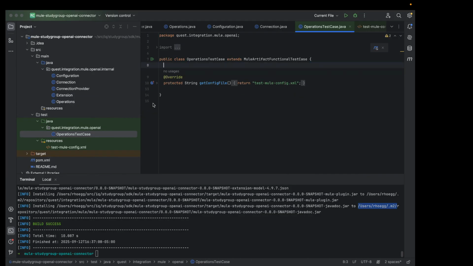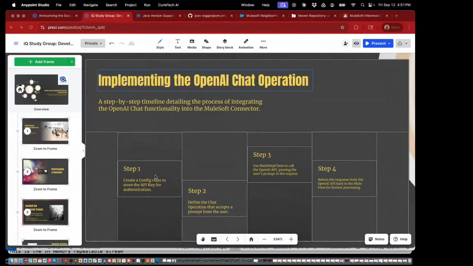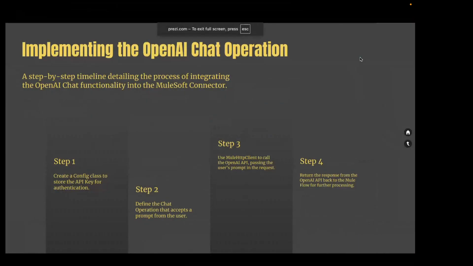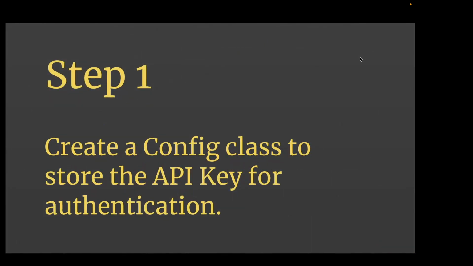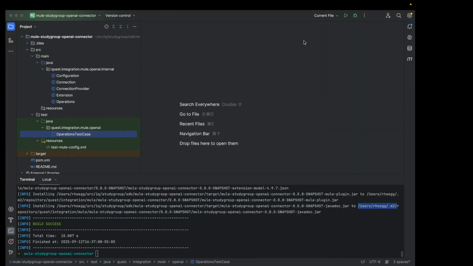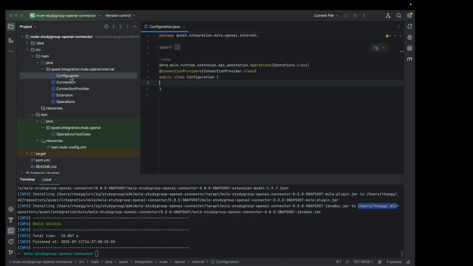So what are we going to start? We're going to start with the operation we want to make, I think. Actually, I made a plan, so I'd be ready for this. We're going to go implement our chat operation. And first thing we're going to have to do is have some place to put our API key for authentication, right? And we know that. I'm going to close all these files. That's going to go in our configuration, right?